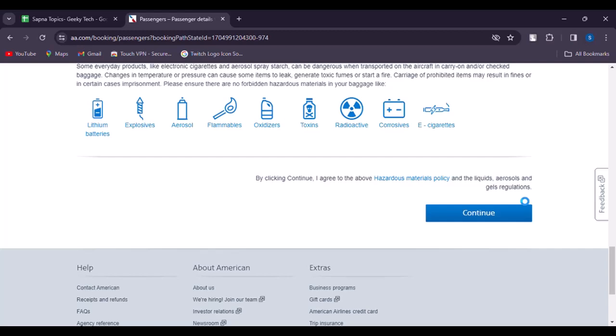Your ticket information, aka the online ticket of yours. You can go to the airport, show it to them, and you're good to go. That is it for you to book.